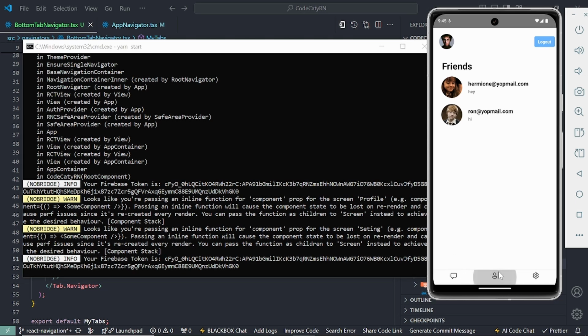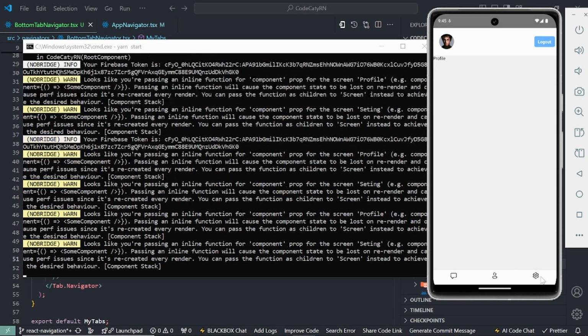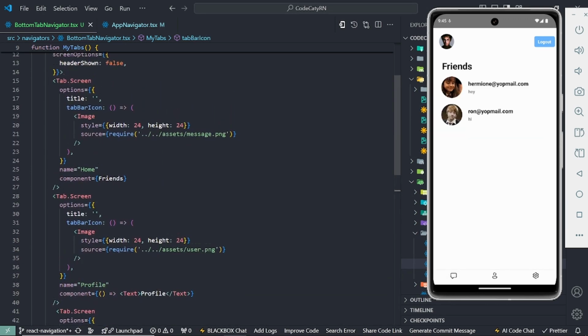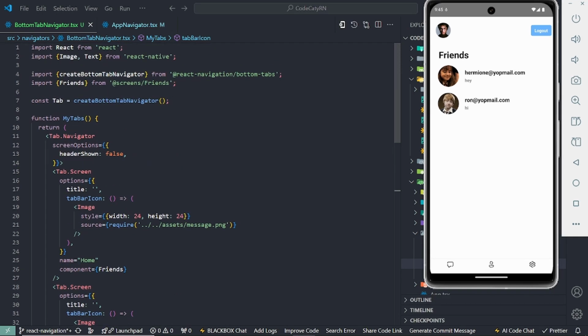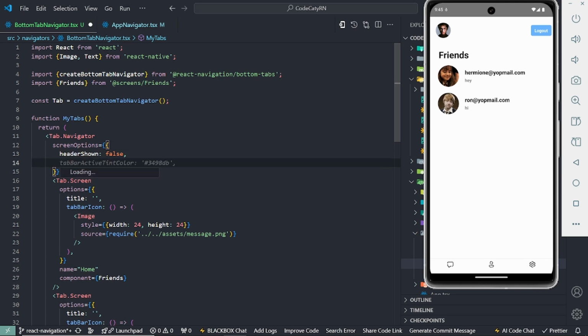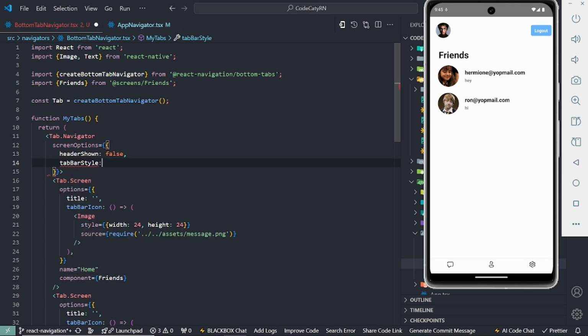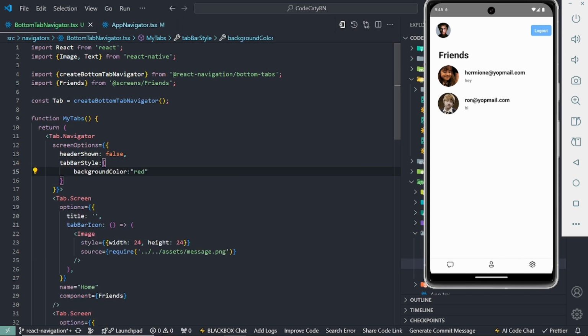If I click on this profile, then I also have this screen. If I click on this settings again, then I'm having this. We also have the option of customizing this bottom tab, not the header. If I come here, we can see there is tabBarStyle. If I want to pass background color red, then you'll find this is going to be changed like this.